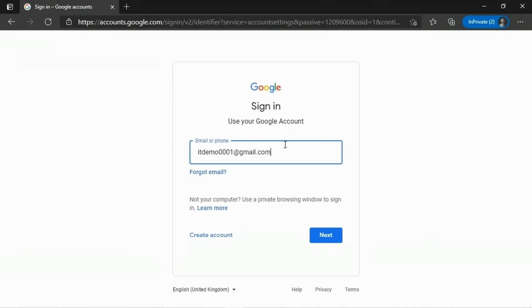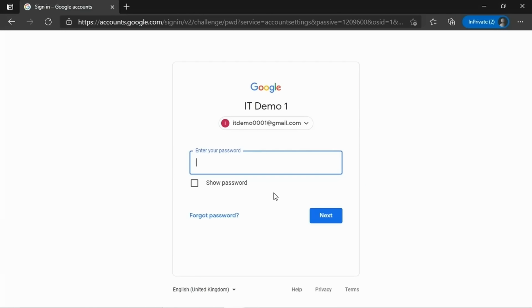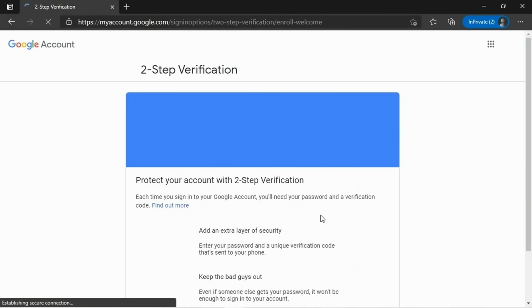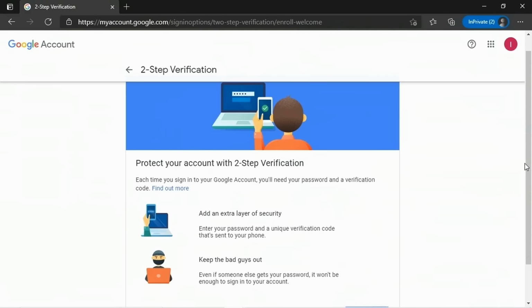Then I'm going to specify the email address for a Google account, and I'm going to go ahead and click Next. Of course, I'll then have to enter the password for that account. Once I've done that, I can click Next to go through the two-step verification setup. So here we can protect our account with another layer of security as it says on the page. So we could have our password along with our email address and a unique verification code that can be sent to our phone, that type of thing.